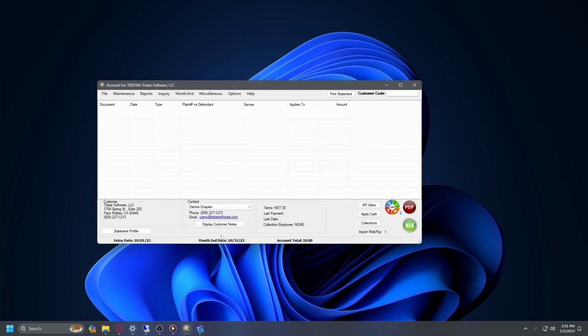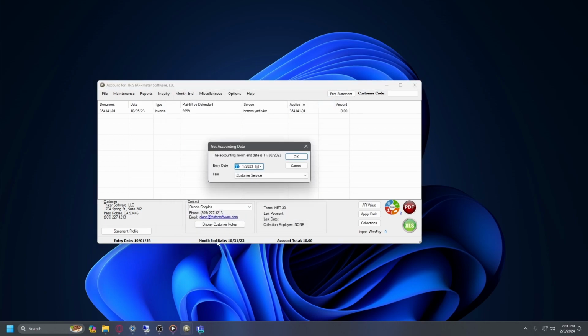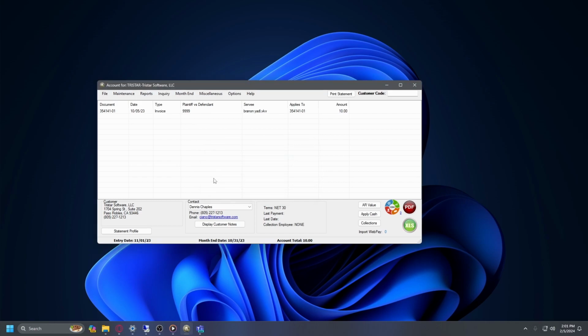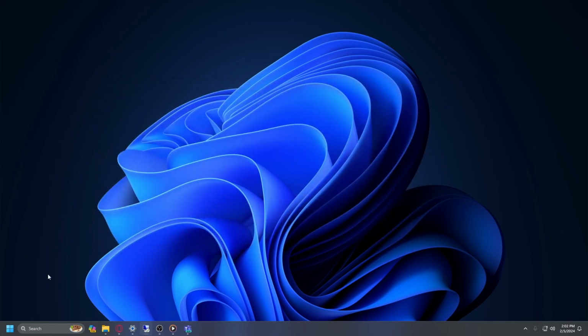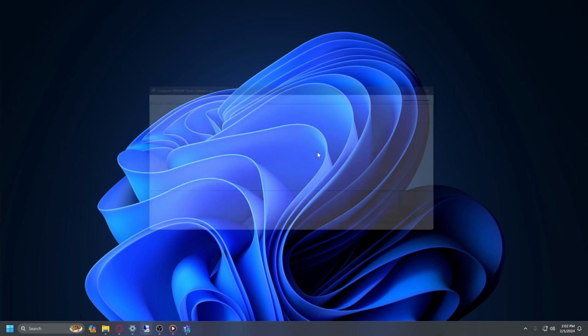In order to get the new accounting date, you must relaunch AR. On the system that you have done the close month, you will see that it'll prompt you to enter the new date. Let's go ahead and restart AR. And with AR restarted, we can see that the new date will be for November.